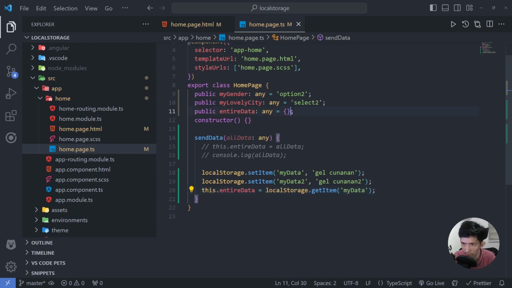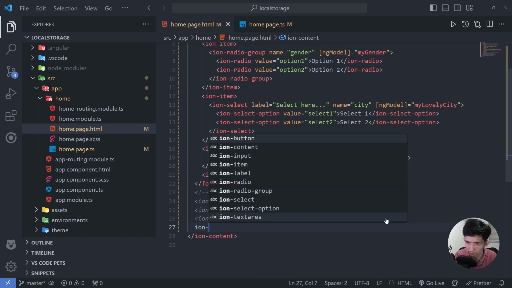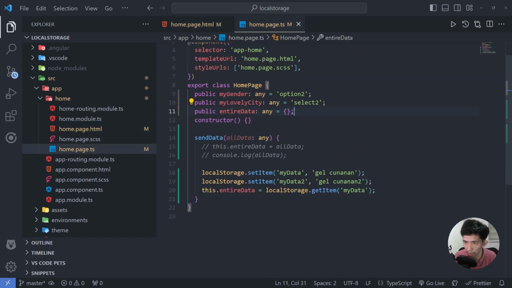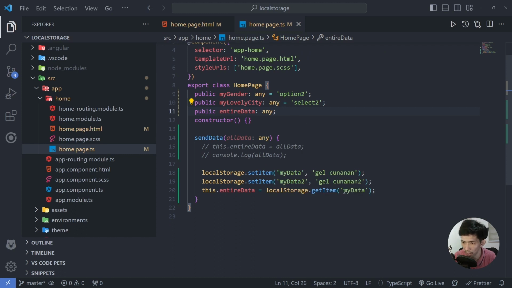So let's remove this object. Wait, we forgot to remove this. Let's fix it. This one is ion label, and we should remove this. Since what's saved in myData is not an object, we just changed the entire data for the meantime and made it an empty string.